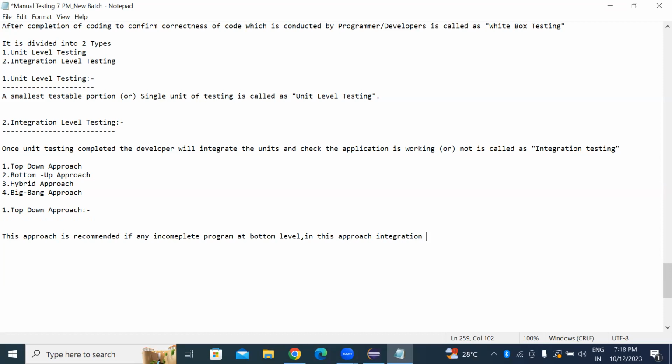In this approach, integration testing will be carried out from top to bottom. Then the incomplete program at the bottom is replaced with a stub.